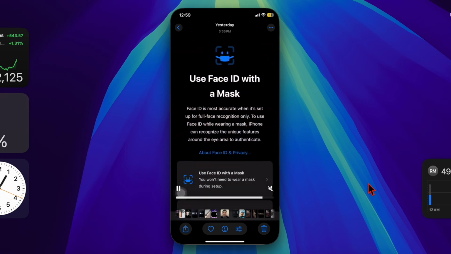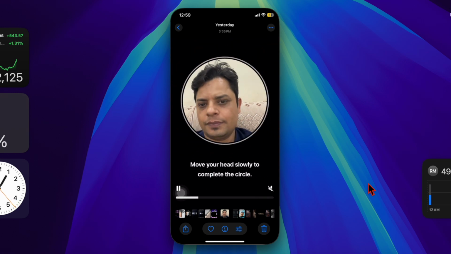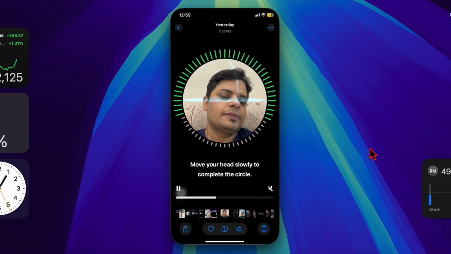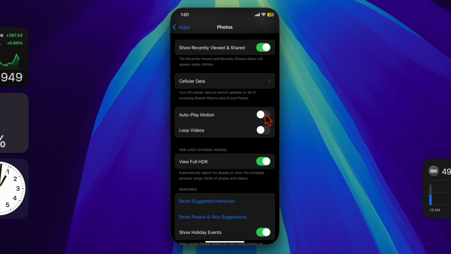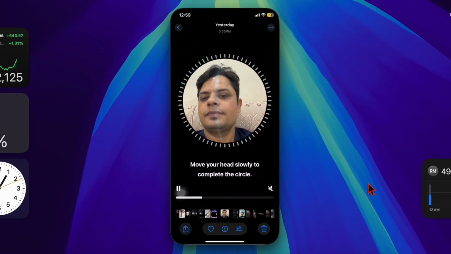It's worth pointing out that if you prefer videos not to play automatically at all when you open them, there is another important setting you can adjust. In the same settings menu, just toggle off the Autoplay Motion option and your videos will stay still until you manually press the play button, and that's about it.